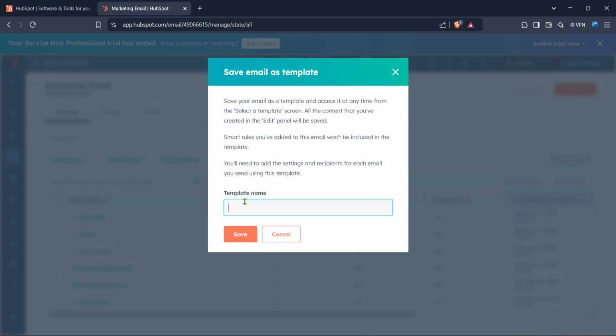When you click Save Email as Template, a small window will pop up asking you to name your new template. Be sure to give it a descriptive name so you can easily identify it later on. After naming your template, confirm your action by clicking the Save button. Congratulations, you've just saved your email as a template. This template can now be accessed from the template library anytime you need it. It's a great way to ensure all your future emails maintain a consistent format and branding style.